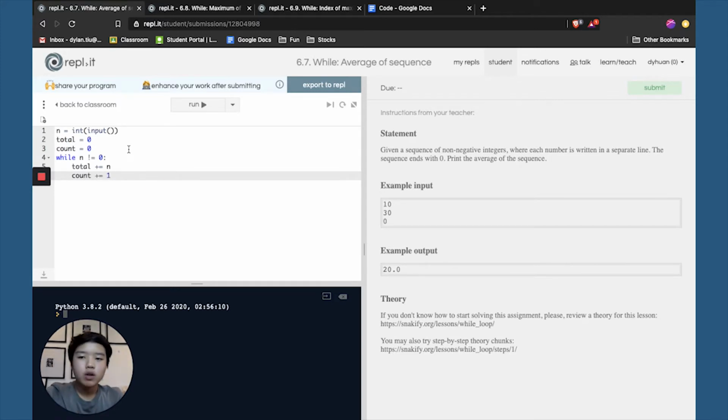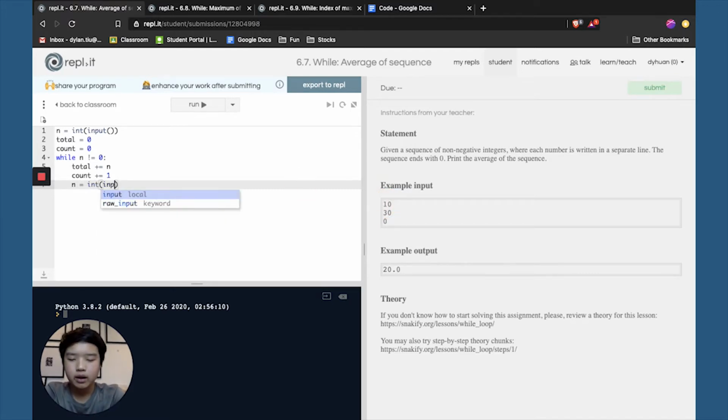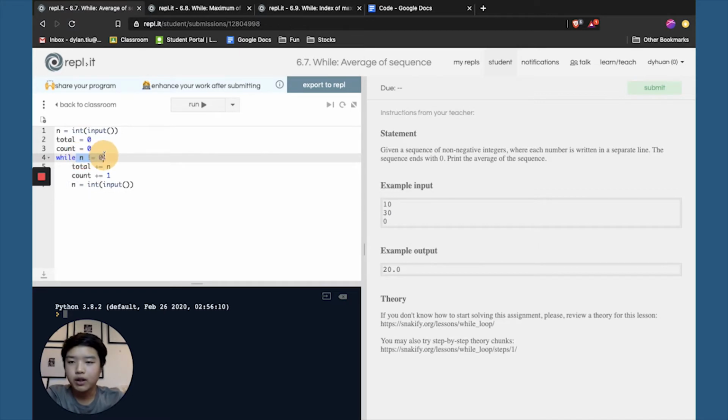Now we have to update the input, because if we don't update it, then n will keep on equaling 10 forever and ever. We want to update n so that it can go down the list. So n equals input. By doing this, every time the while loop passes, n will be one line down. So from 10, it will become 30, then it will become 0. It will stop when it reaches 0, of course, because I check over here while n is not equal to 0.